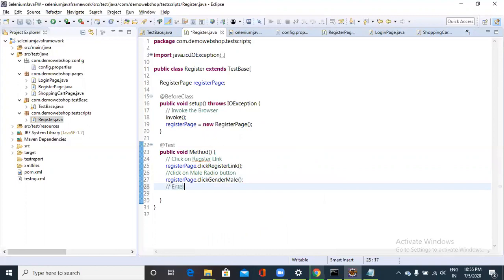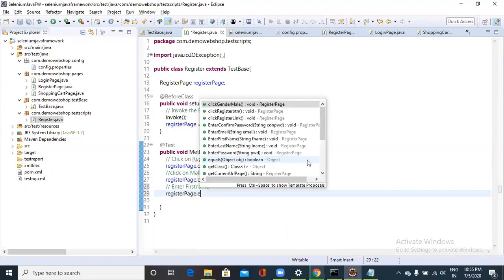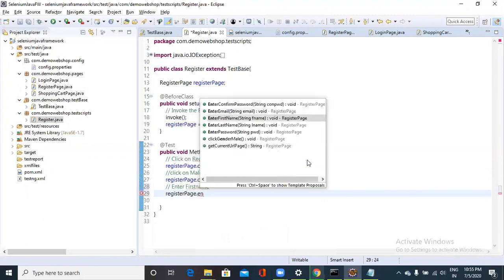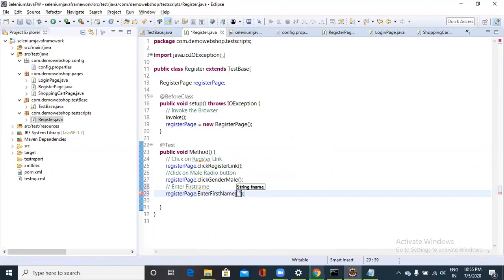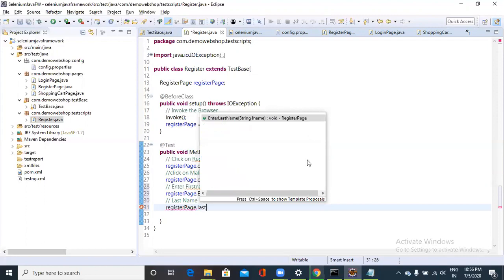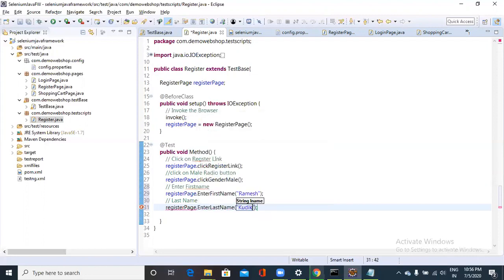And then enter first name. registerPage.enterFirstName. Here I'm giving it statically right now. I will be implementing the data provider later, where we call data from the Excel file, which we do later. First name I'm giving statically here, Ramesh. Register page, sorry, last name. registerPage.lastName, Hurikala.